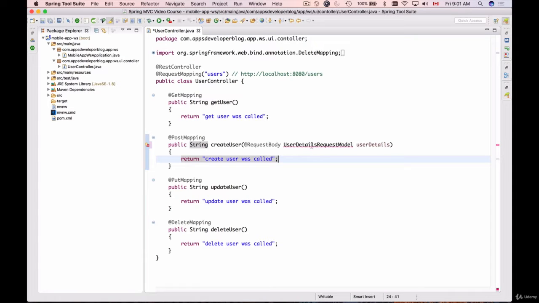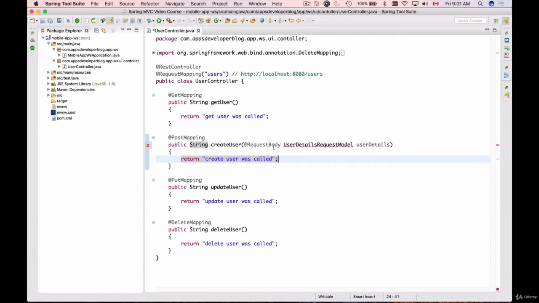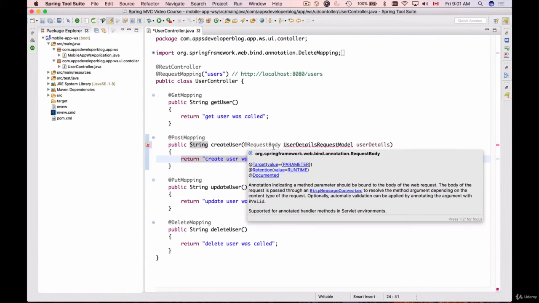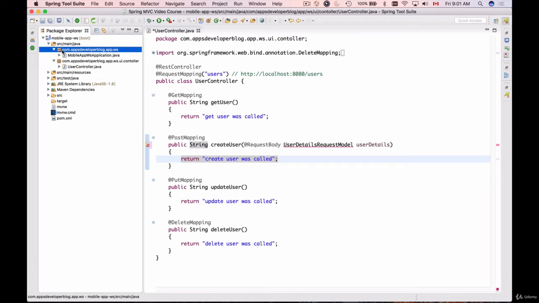In this video, we're going to create the user details request model Java class, a class which will be used by a framework to take the request body and convert the JSON payload document into a Java object of the user details request model class.